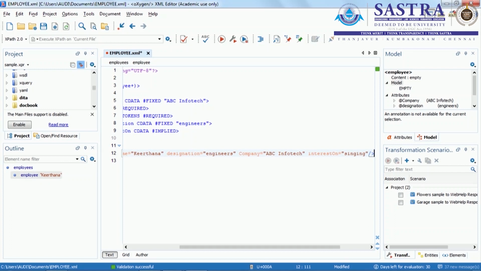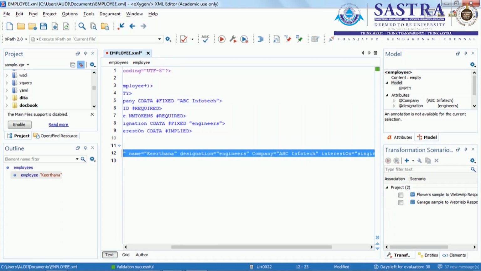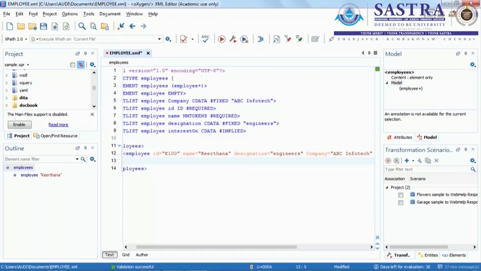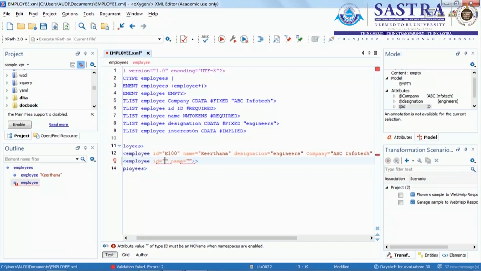Then this is the way we have to give other details for another employee. Suppose I have given, after which I have opened another employee. It is possible. Employee ID, if I store the same value, then it will show an error: employee ID E100 of type ID must be unique within the document. So for the entire document, only one value should be possible if it is ID type.